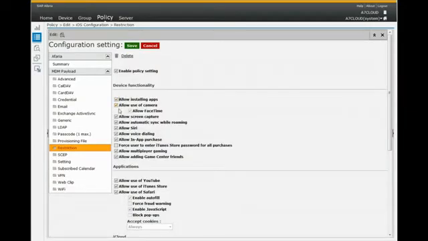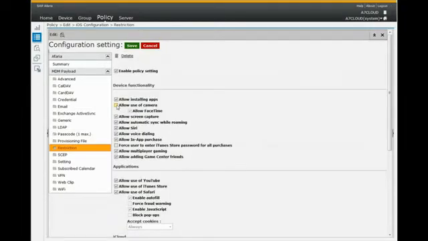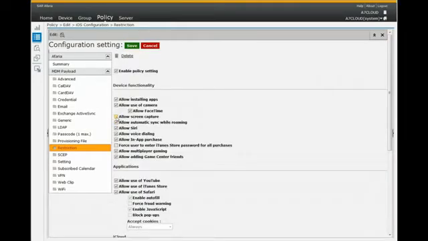Within the Device Functionality group, there are numerous options to select. If you uncheck Allow Installing Apps, this would block the device from installing any apps. If you deploy this policy, make sure you've already downloaded and installed any apps you'd like prior to deploying the restriction. You can also disable the camera or the use of FaceTime, and you can turn off the screen print and screen capture features as well.